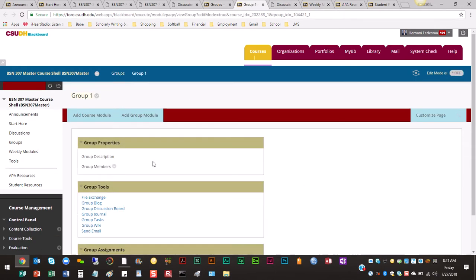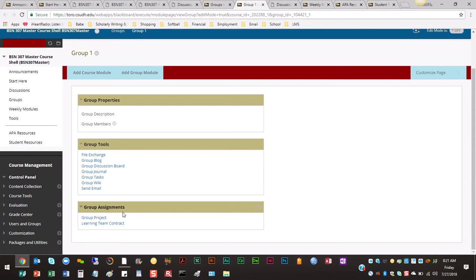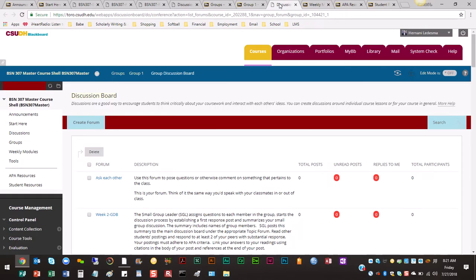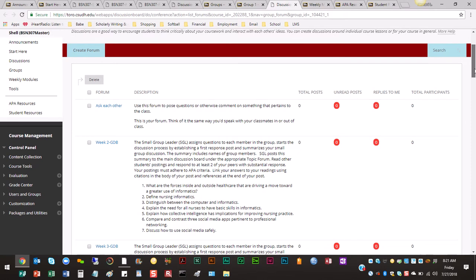For the group discussions, there's also a group discussion board link here, as well as the 2 areas of group assignments. So there's a group project and a learning team contract that needs to be submitted there as well. For the group discussion board, there's an area for asking each other, and this is where your discussion should be. Offline discussions using text or other online tools is not approved. It is not the required method of communication. The required method, of course, is Blackboard.